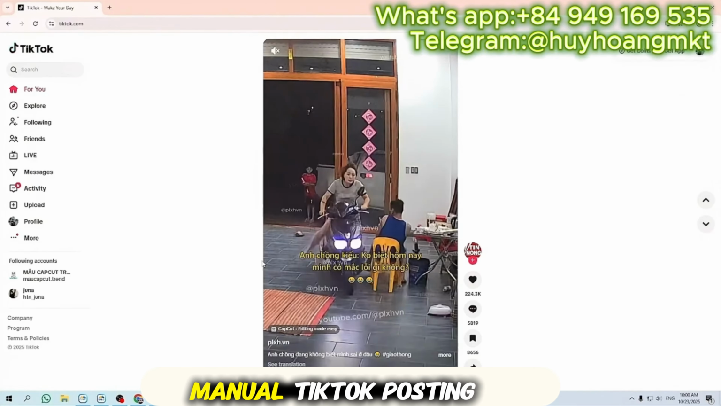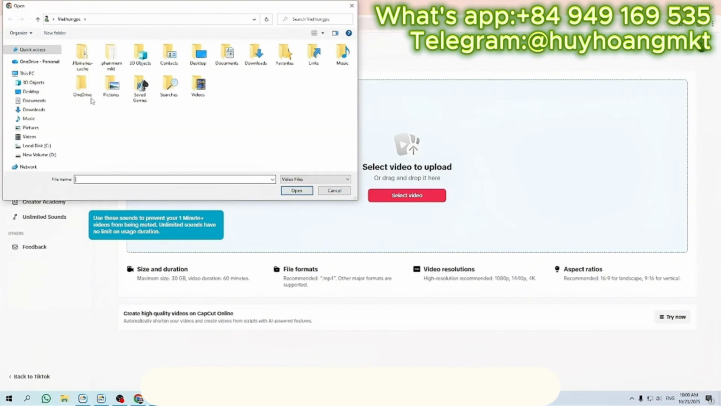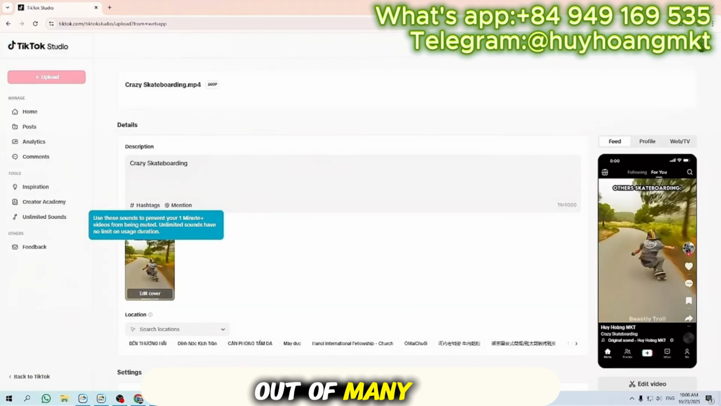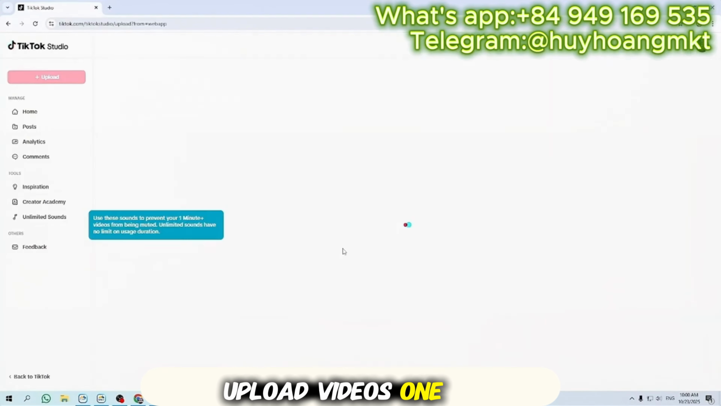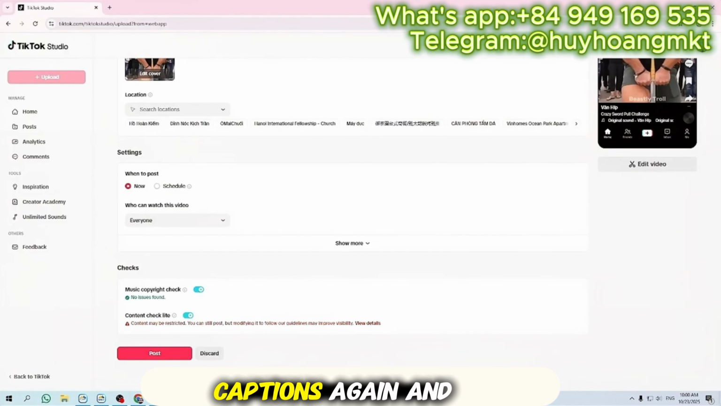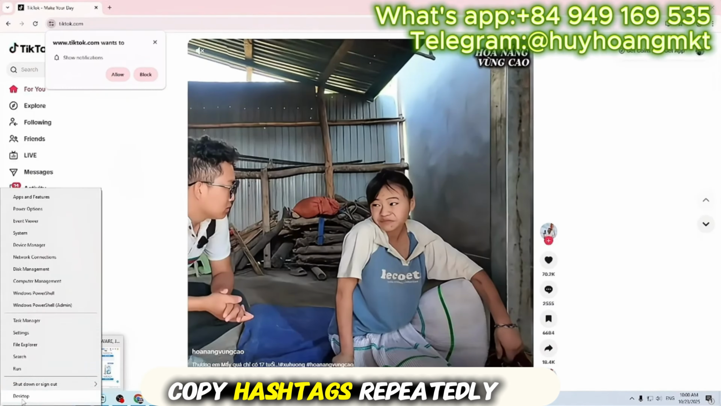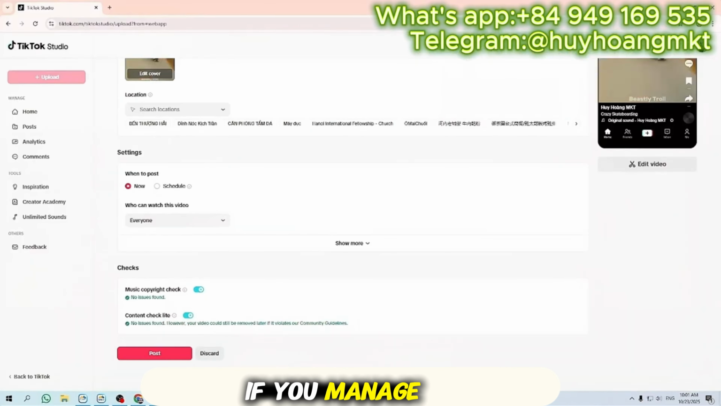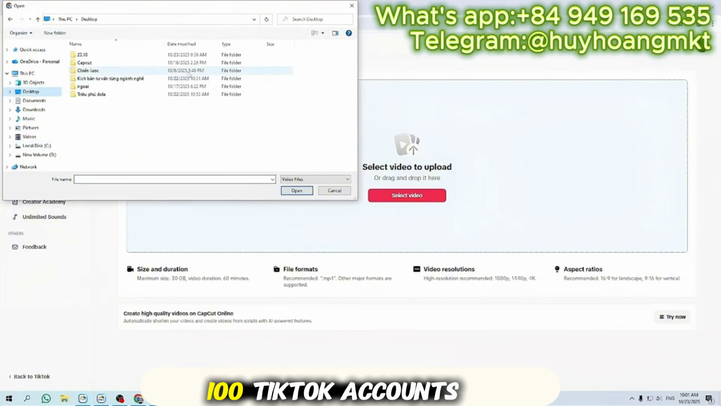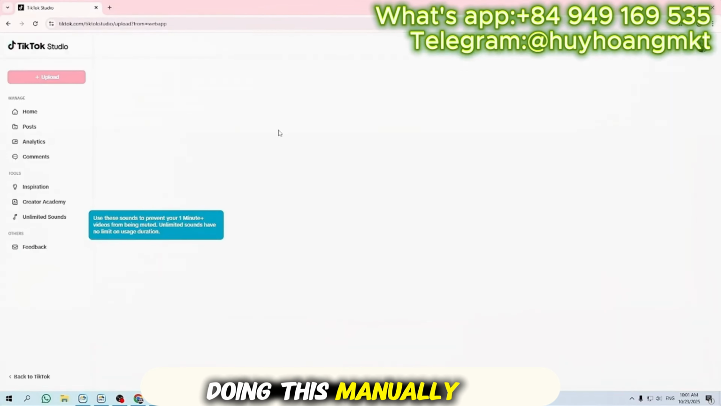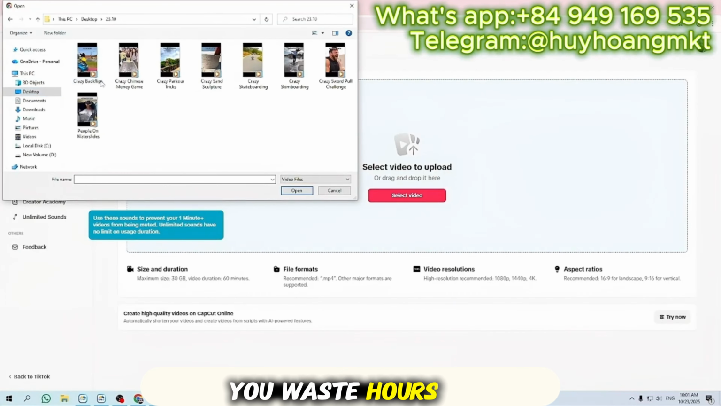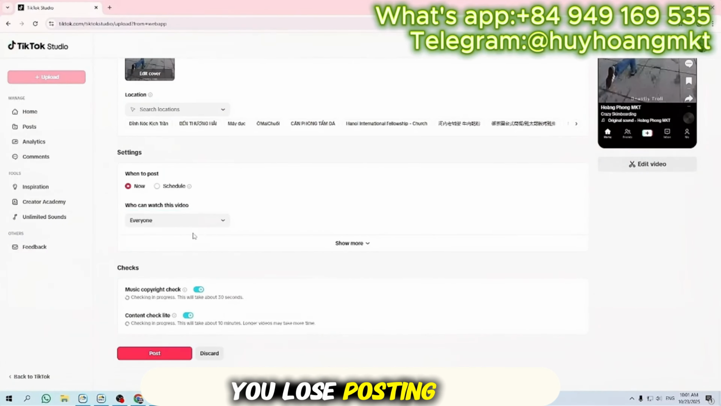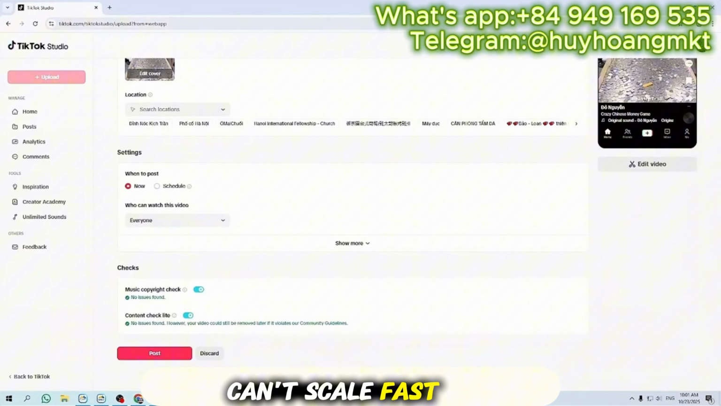Let's be honest, manual TikTok posting is slow. You have to log in and out of many accounts, upload videos one by one, rewrite captions again and again, copy hashtags repeatedly, and switch IPs constantly. If you manage 10, 30, or 100 TikTok accounts, doing this manually is a nightmare. You waste hours every day, you lose posting speed, and you can't scale fast enough.